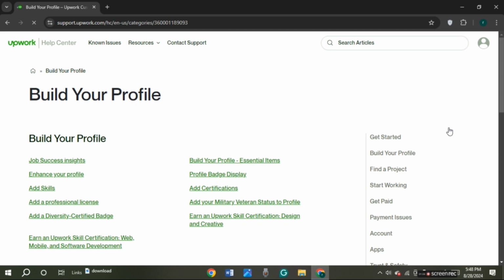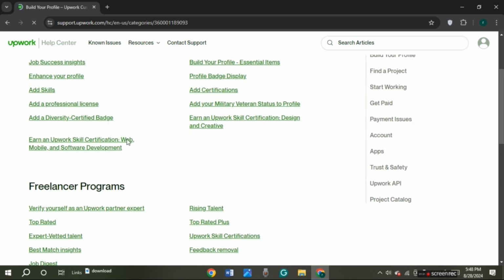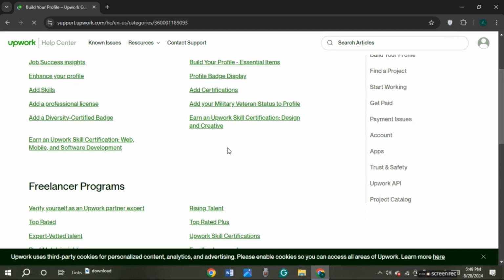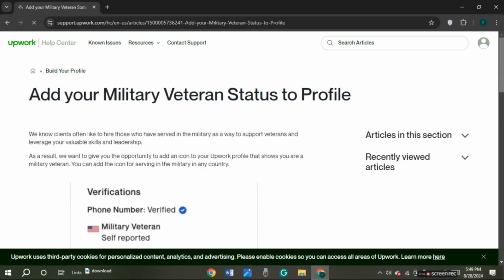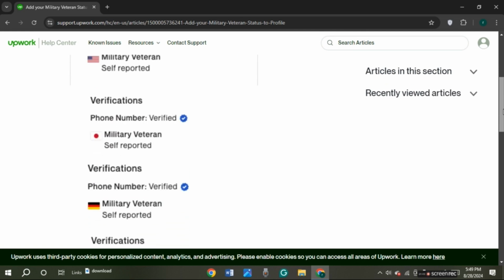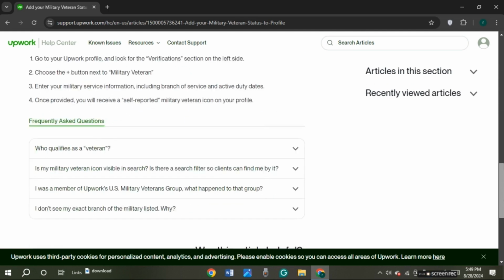You'll be led to this kind of interface. Here also you can see several options. Click on the option that you need help for. Now you'll be led to this kind of interface, and you can find the instructions over here. Scroll down to see more information.